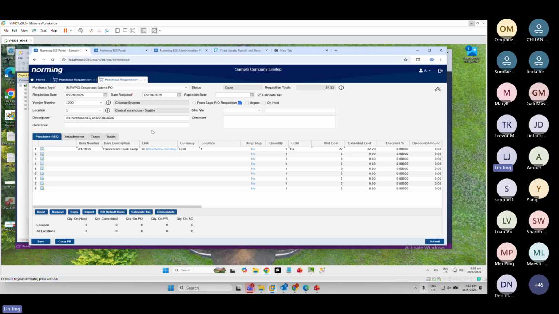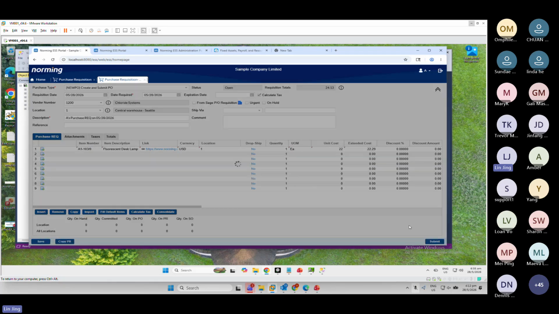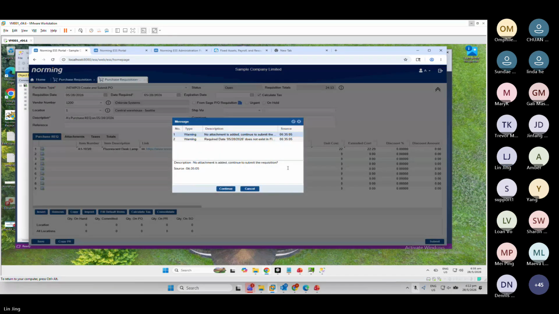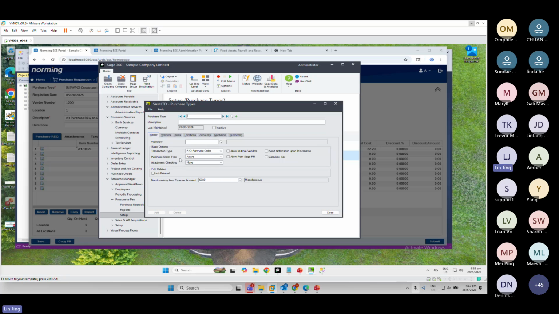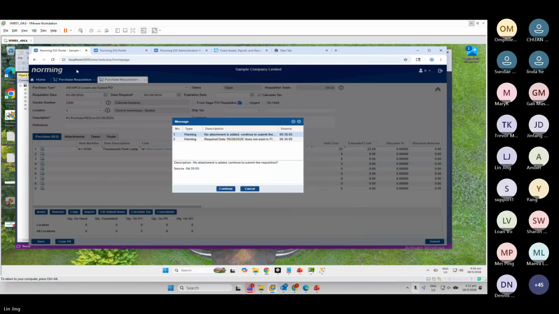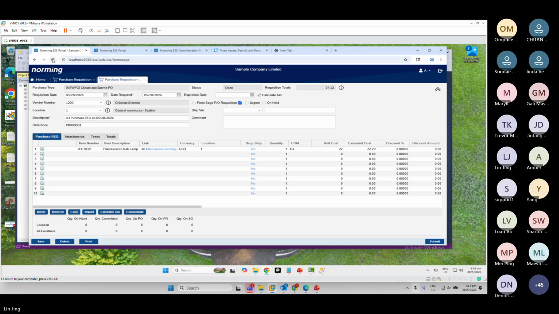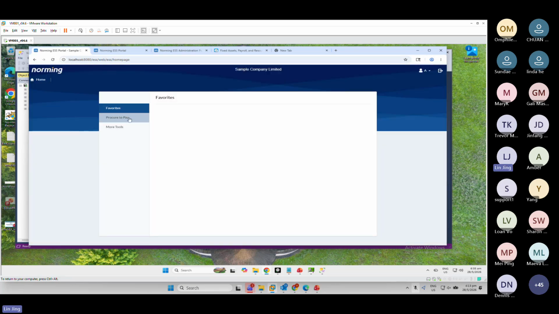Now you can see if you submit, it gives a warning: no attachment. The reason is because we set the purchase type to require an attachment. If you set it otherwise, and then let's say you refresh.